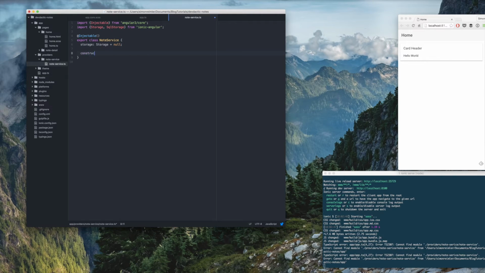So inside our constructor, we will now initialize our storage. So this.storage is equal to new Storage, and for the options we just specify SQL storage. So this will create a new connection to our storage. And the first thing we're gonna do is create a simple query to create a table inside our database. So let me just copy this for now, because I don't want a typo in this.